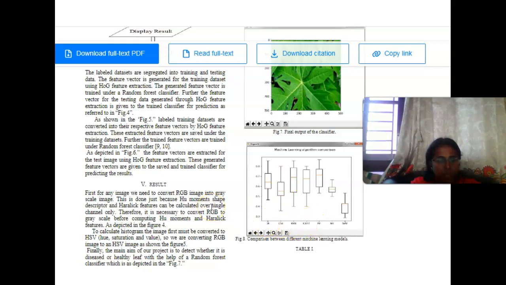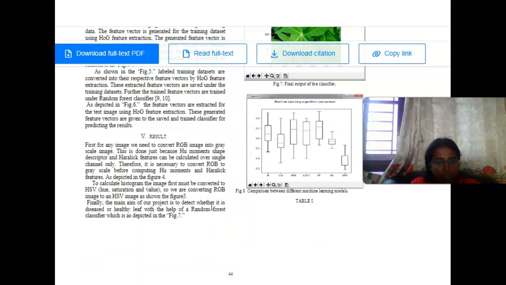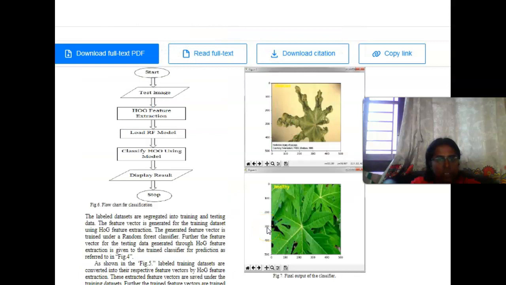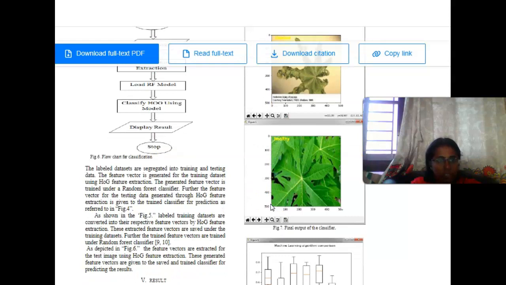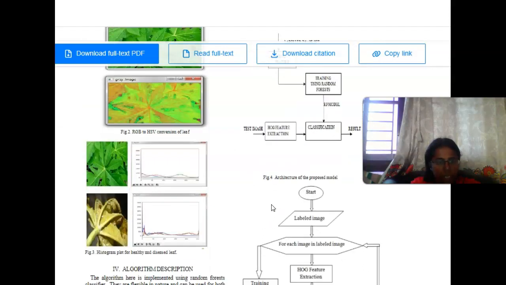Finally, the main aim of our project is to detect whether it is a diseased or healthy leaf with the help of the random forest classifier. These are the images for this random forest classifier algorithm. There are also various images and outputs for the HSV of the leaf, and the histogram plot for healthy and diseased leaf. If it is a healthy leaf, the graph will be like this. If it is a diseased leaf, the graph will be a straight line.